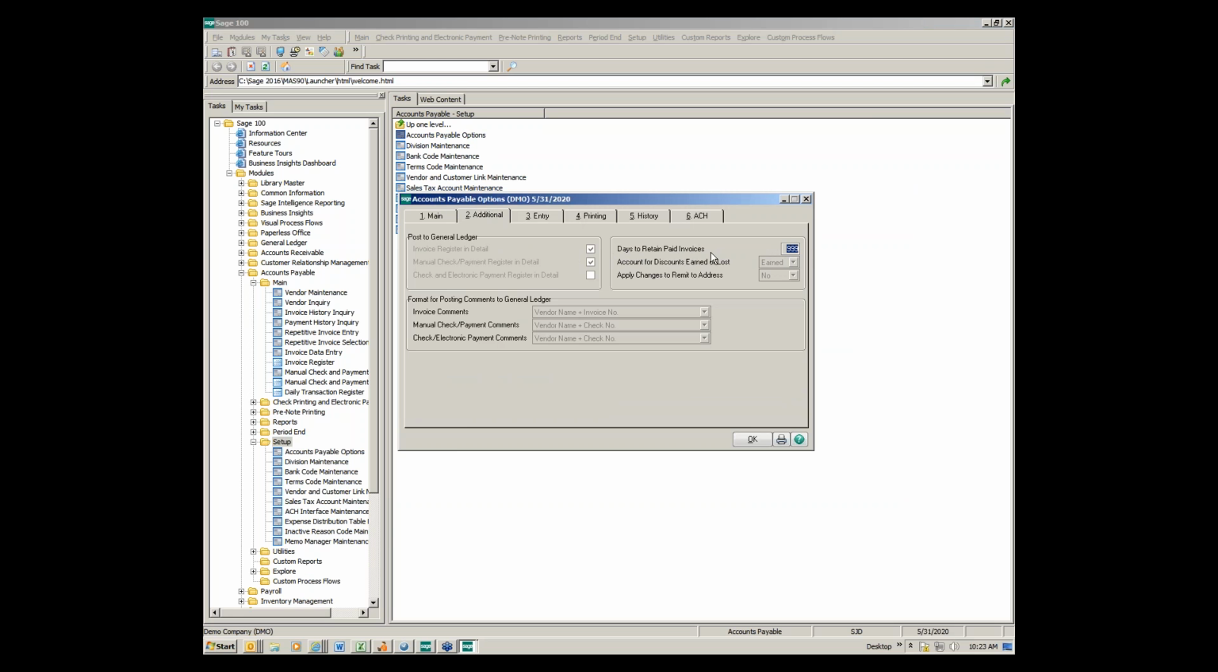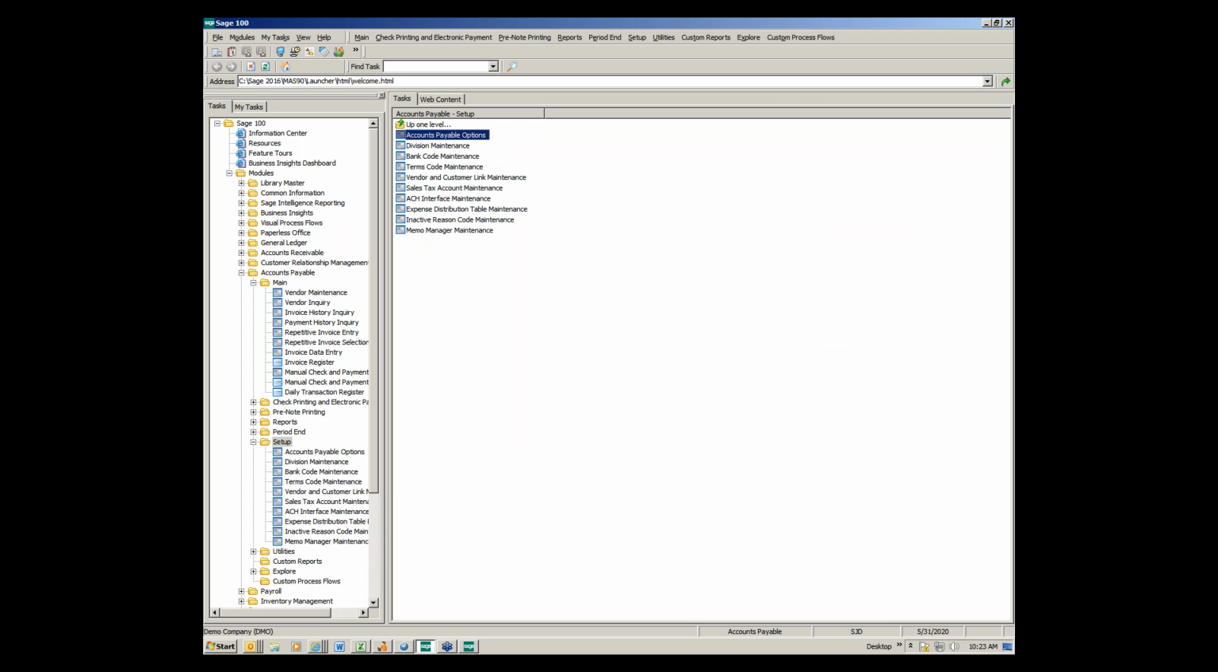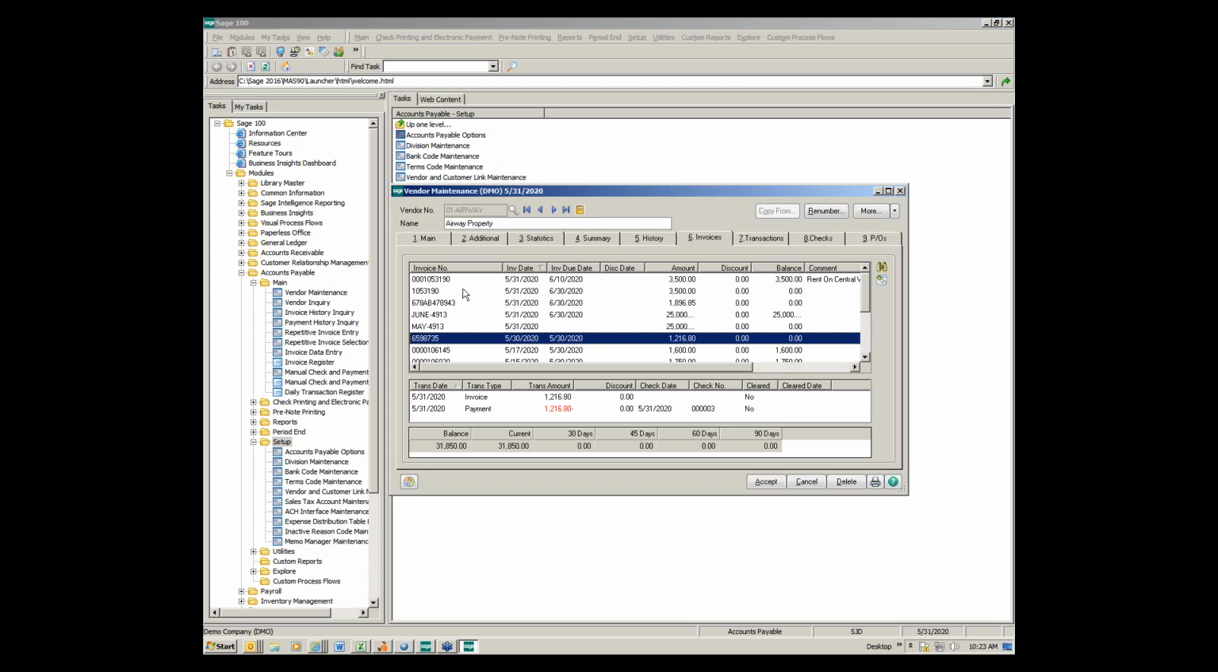So this is my days to retain paid invoices. Not the same as what we have here on our invoice history. Two different files, okay? So 999 days, my invoices will stay on this screen until I close my period end. It calculates, hey, is it over 999 days? If it is, it's going to drop off the screen.